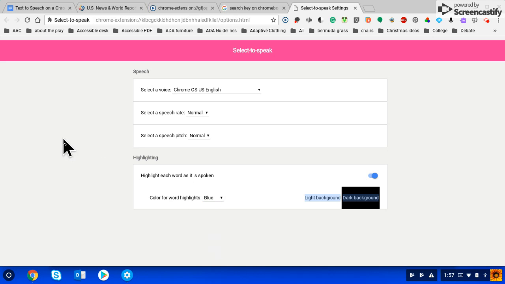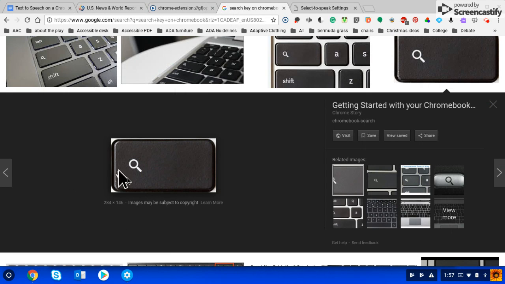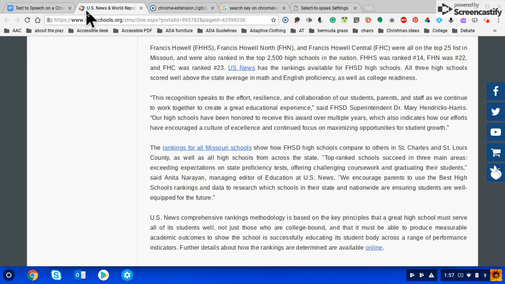So to be able to use Select and Speak, I'm going to go back to a place where I have text. And I'm going to have to press down the search button on my actual keyboard while I click on top of some text. So I'm going to show you what that search button looks like in case you're not familiar. It is a button that lives just above the Shift key on the left side of your keyboard. And it looks like a little magnifying glass on top of that key. So you're going to be pressing down on that button while you are clicking on some text.